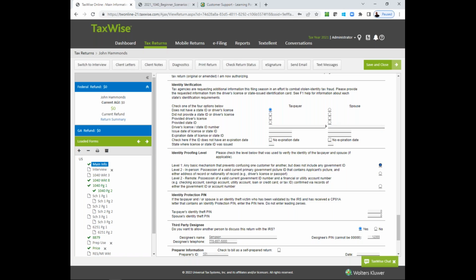Now, once I've answered all the required questions here, look what happens. It turns into a green check mark. All right, so you see how everything's lit up in green. That means we've got most of the answers addressed here within this worksheet.